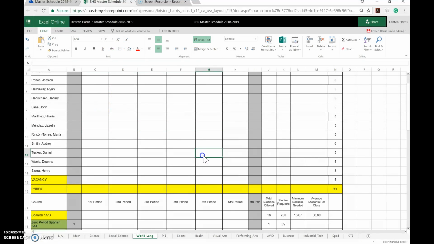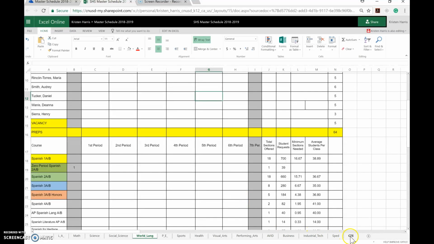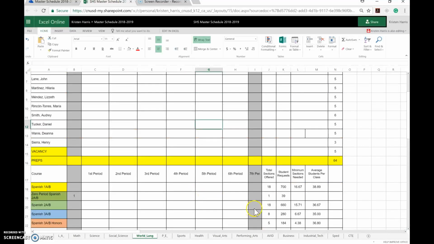If you make mistakes, you can just edit live in here. If you're uncomfortable with this, you can always download yourself a copy and play with it on your desktop, and then upload whatever you have later. Just work with your AP in your department, and let me know if you guys have any questions on this.